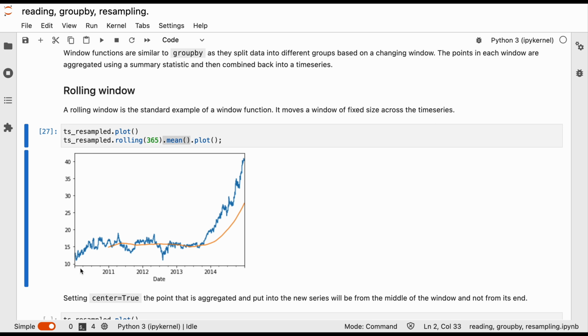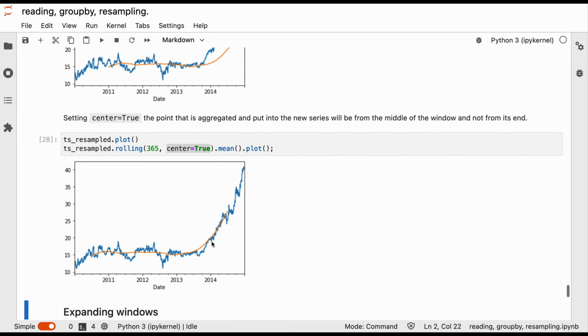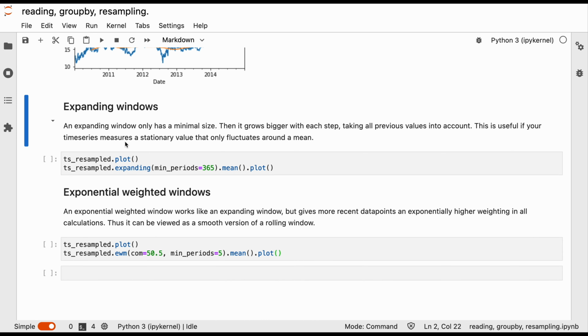As the window moves 1 to the right, we forget one old value and get one new value, and based on that we again calculate the mean, and this gives us the next value in this orange line. We do that until we roll through our whole data. If we don't want the aggregated mean to be at the right side of the window, we can also pass the center argument and set it to true. In that case the orange line will not start at the right side of the window but in the middle.